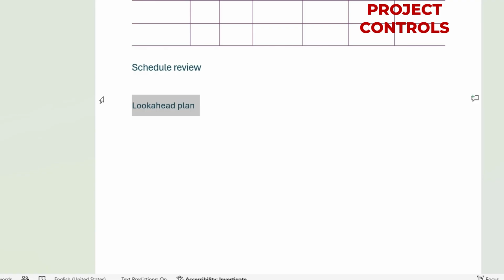So this is very important. You should always be aware of what your look ahead plan is, maybe 2 weeks, 1 month, whatever, so that you can prioritize your work according to your look ahead plan.